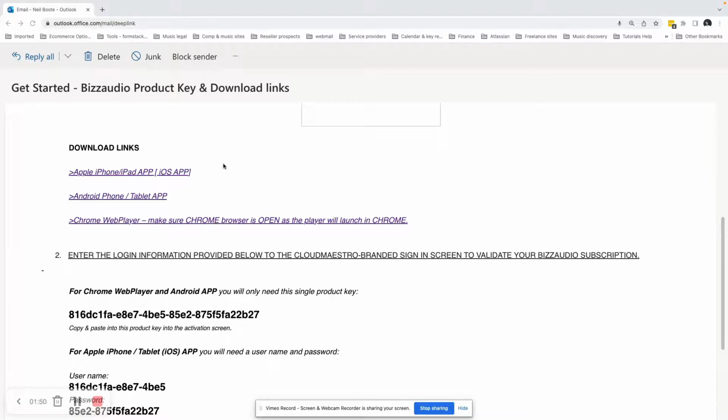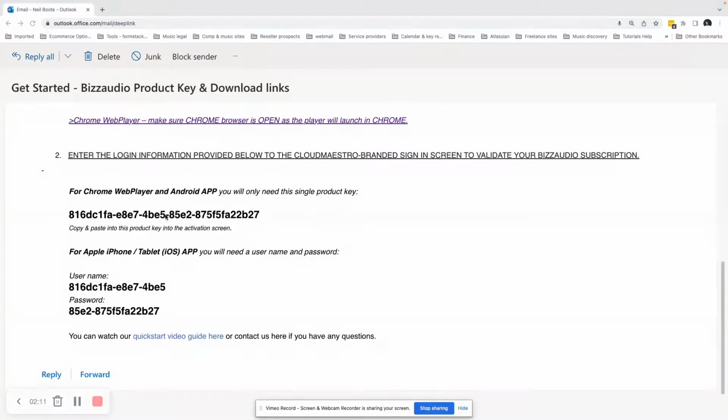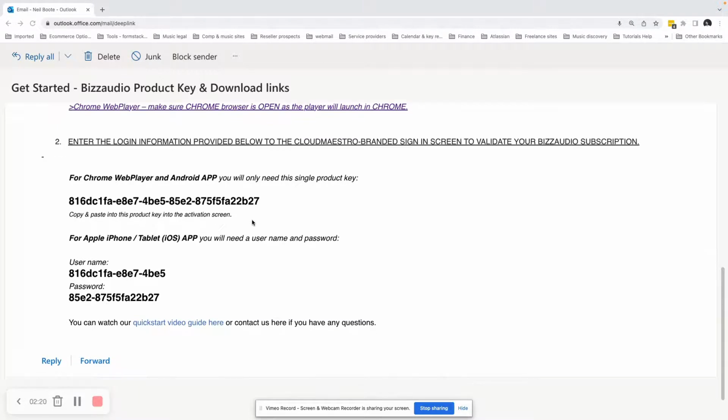In order to do that, you need to be in Chrome at the time, which I am. This happens to be a Mac that I'm on, and I'm using Chrome as my browser of choice. And when I click that, it's going to again open a Cloud Maestro branded page with a login field for me to enter an activation code. And that's the second section of this email, the credentials that you'll need to enter into those fields in order to activate the player.